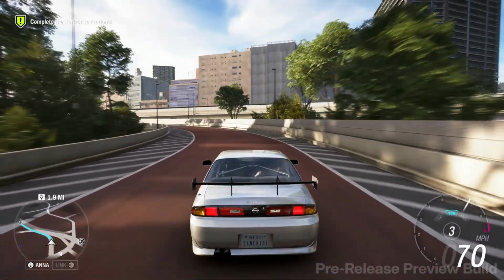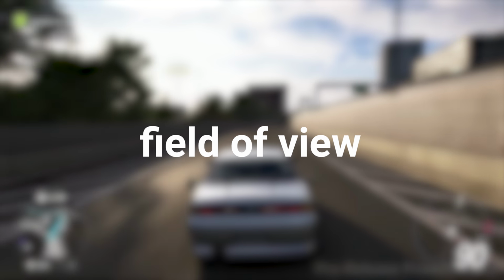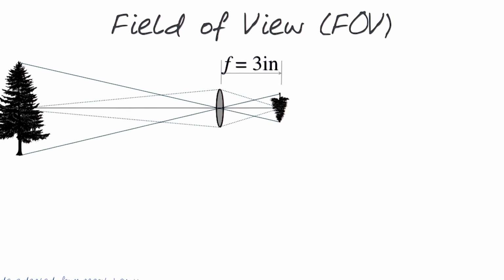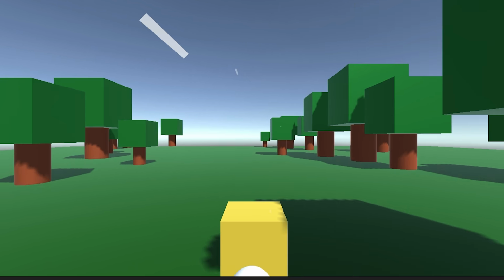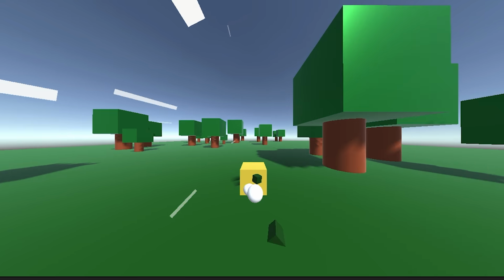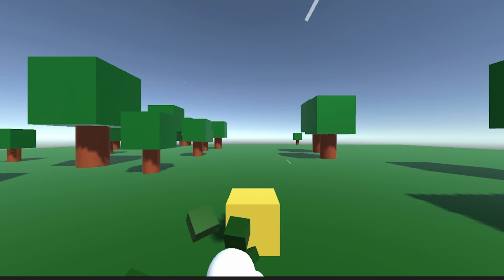The first trick that video games use is FOV. FOV stands for field of view, and it's a bit of a complicated term to describe, but it basically refers to how wide of a shot the camera has. The bigger your field of view, the more that you can see the edges of the camera, and the smaller your FOV, the less you can see.